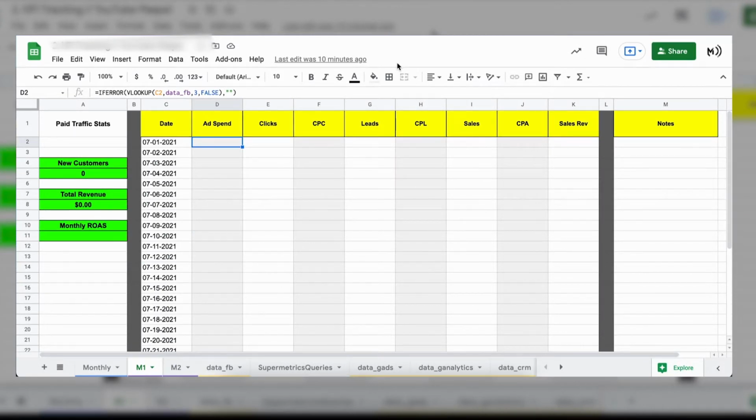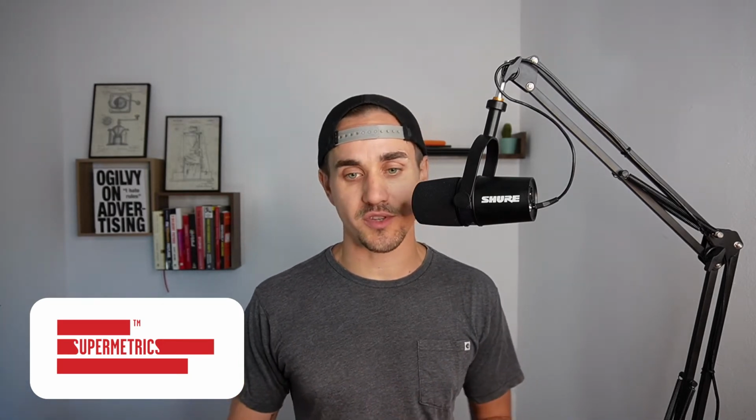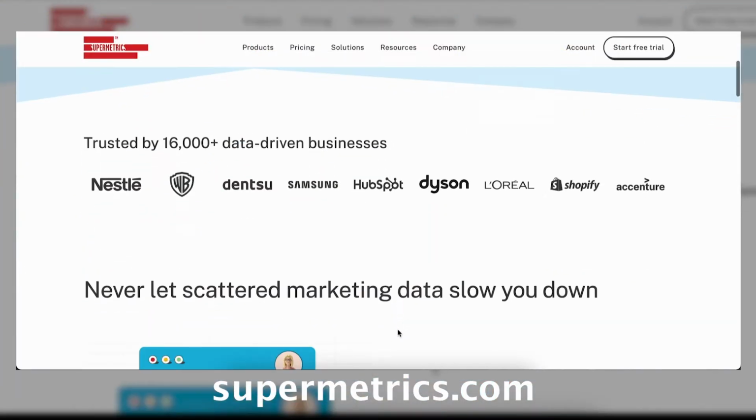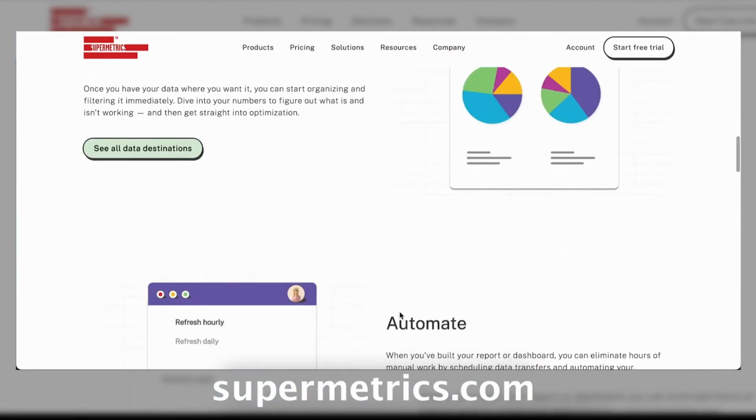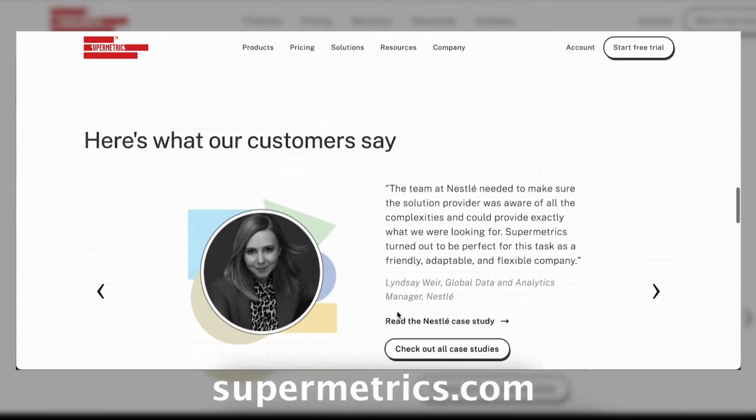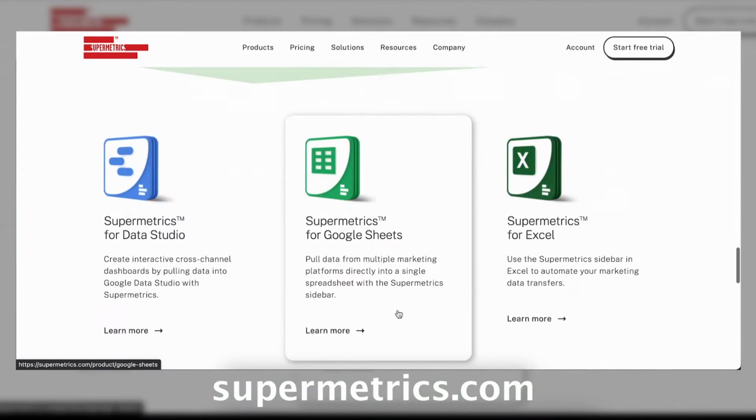So if you've never heard of SuperMetrics before, it is a Chrome extension plugin that you can use to pull data from all kinds of data sources. So pretty much any ad platform, Google Analytics, a lot of CRMs and stuff like that are all available on here. And they have a Google Sheets connector. They also have a Google Data Studio connector if you're a Data Studio person. We've tried the Data Studio thing so many times. I just don't find it as flexible as I would like it to be.